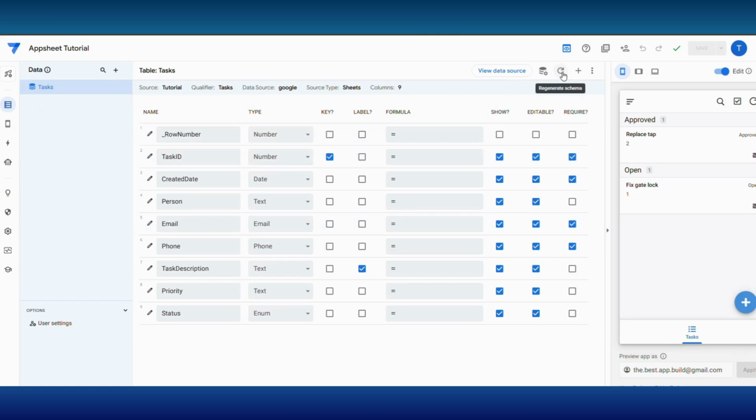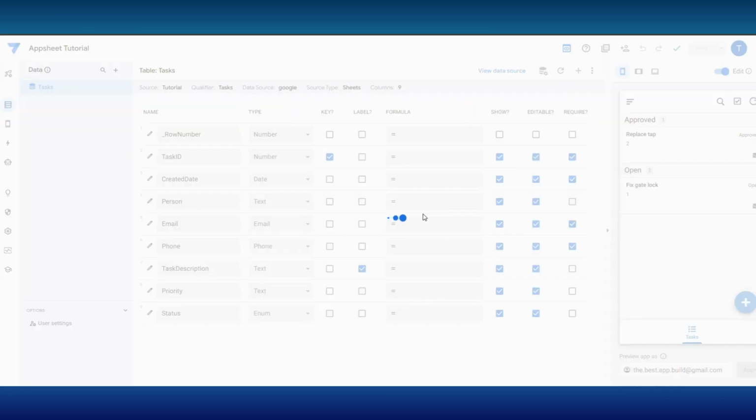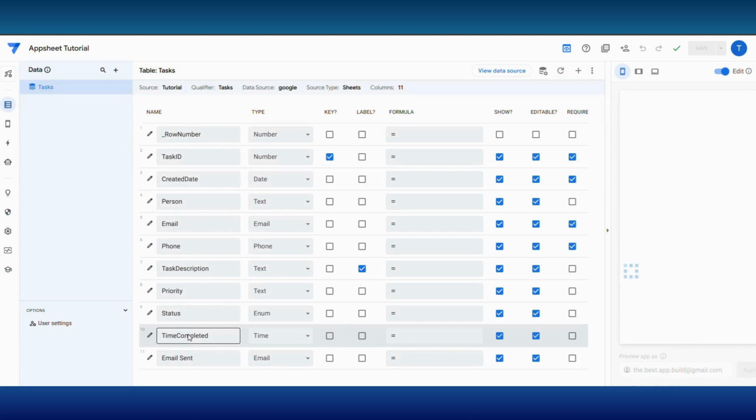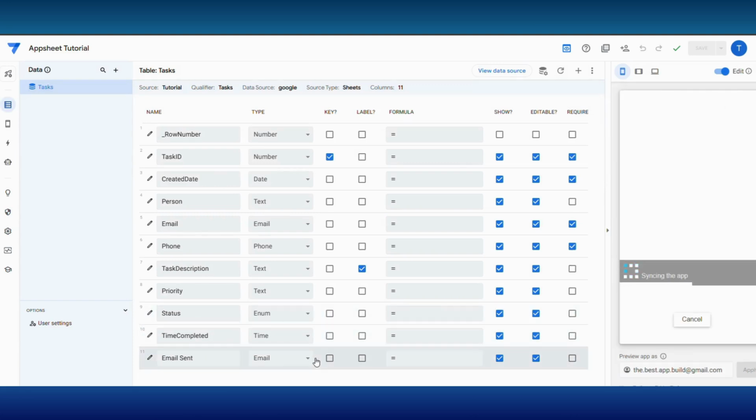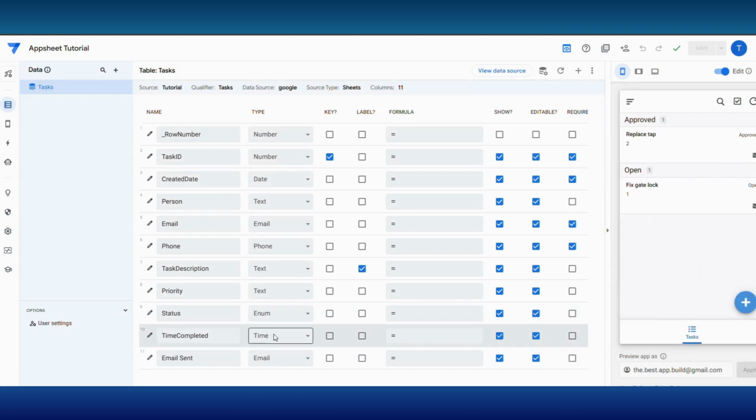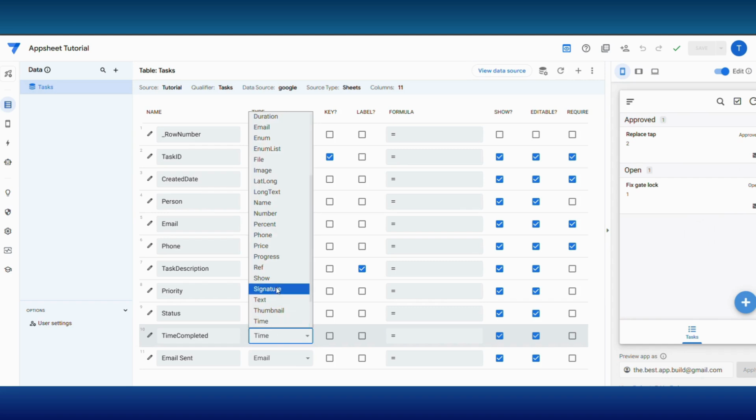And you'll see AppSheet automatically detects the new columns. No rebuilding the app, no reconnecting anything. Next, we need to tell AppSheet how these columns should behave. Time completed must be a date-time field, so it captures both date and time. And email sent is perfect for a yes/no field.